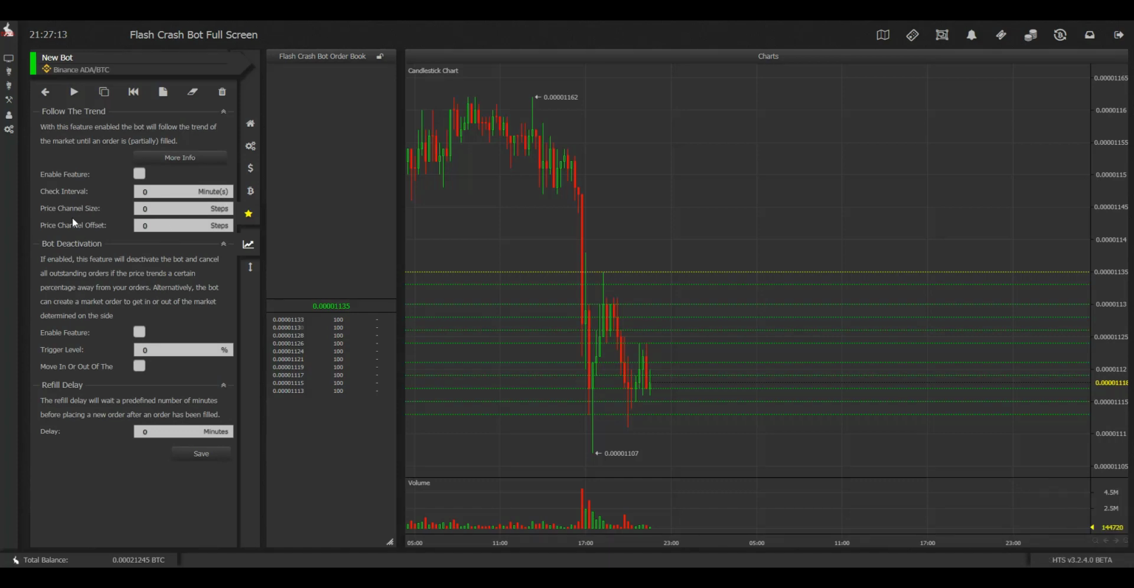So if we go to advanced settings, you'll see we have 3 advanced settings. We have something called follow the trend. We have bot deactivation and refill delay. Now, follow the trend is one of the cooler features of the Flash Crash Bot.